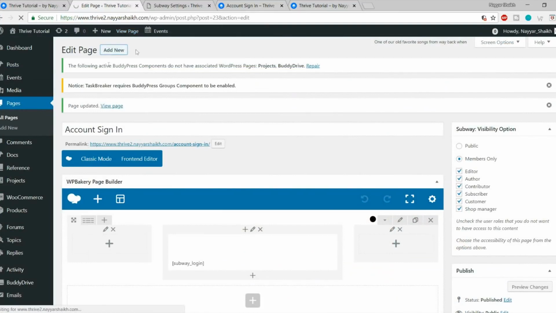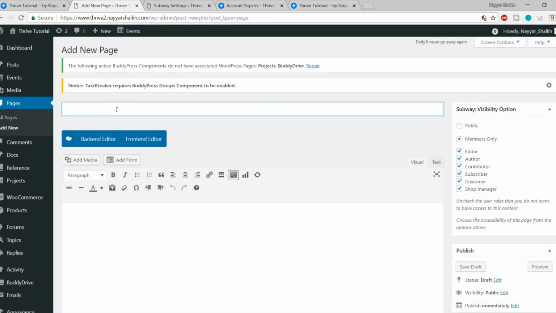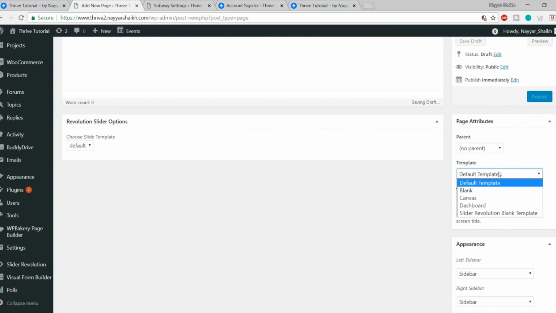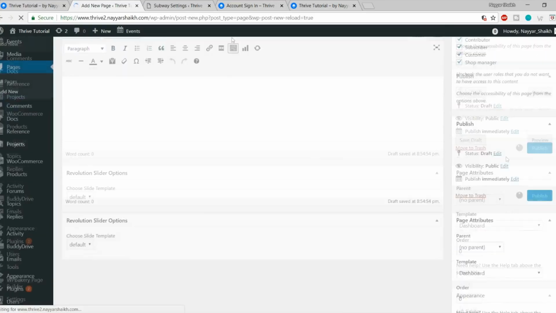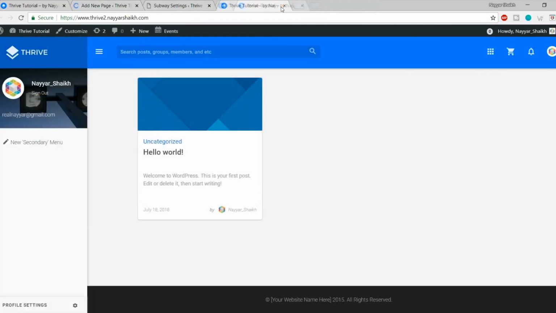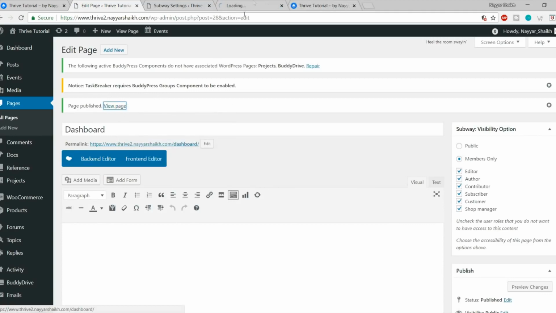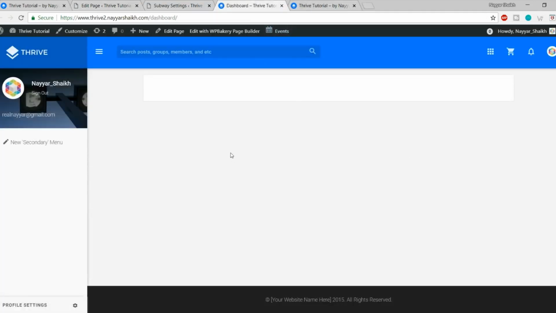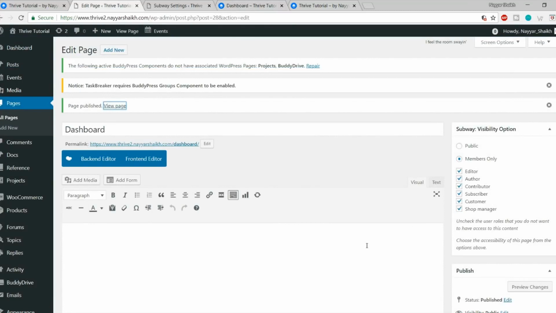Now click on add new to add a new page. Again, you can give it any title. So I am giving it a title of dashboard. Now under the template, select this one, dashboard. There is a template already over here. So select this template, click on publish. Now let's open this page, let it load first. Okay, now let's open this page in a new tab. Let's see how it looks. Okay, so this is how it is looking. So we have the dashboard page and we have the account sign in page.